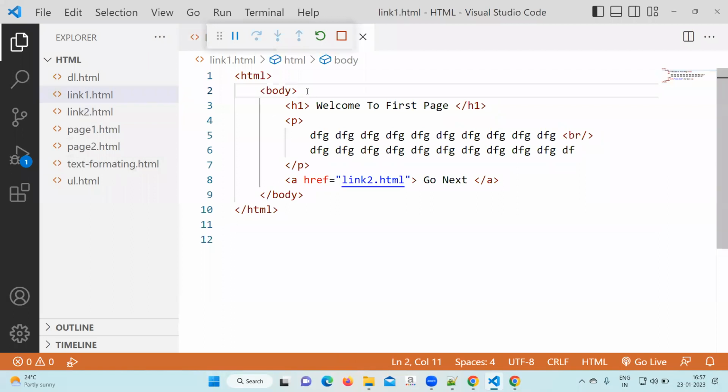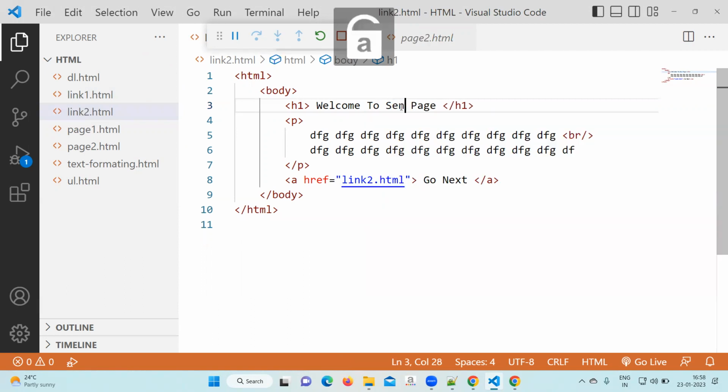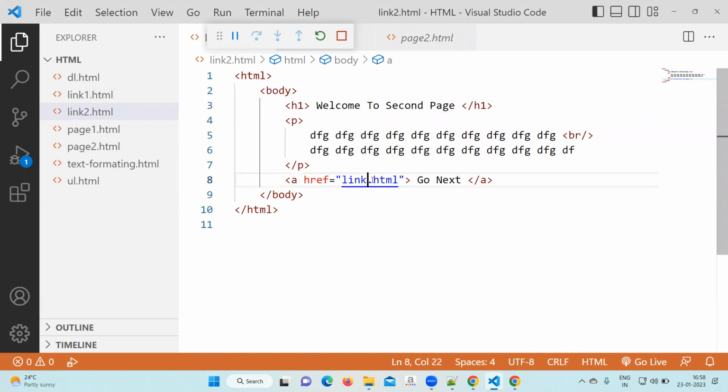Copy everything from link 1 and paste into link 2. And in link 2, write welcome to second page. And from the second page, it has to go to the first page. Go back. This is the second page. From link 2, you need to go to link 1, and from link 1, you need to go to link 2.